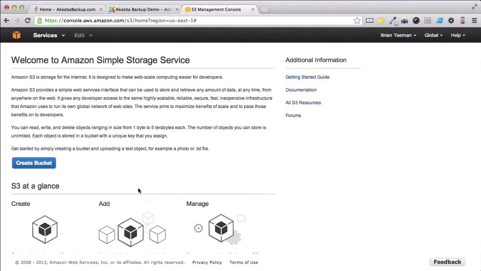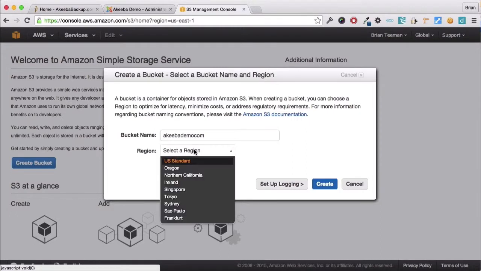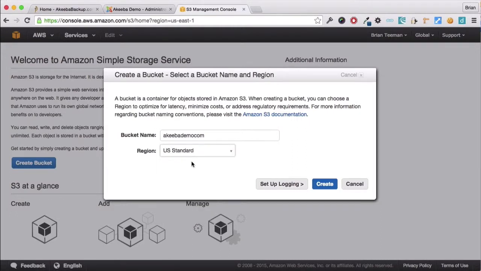The first thing you're going to need to do is to create what Amazon S3 calls a bucket. Give your bucket a unique name, ensuring that you don't use any uppercase letters or spaces. I usually use the domain name. And select the region where you want to store your bucket and click Create.